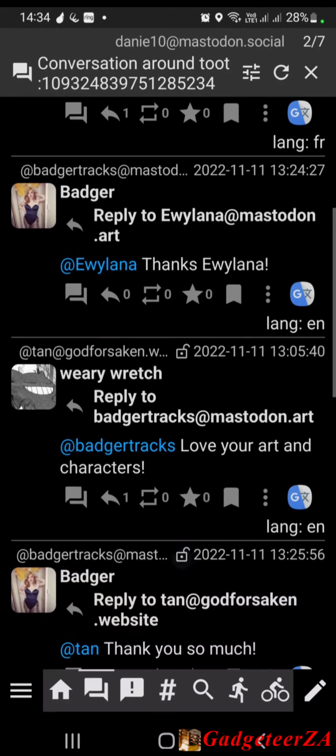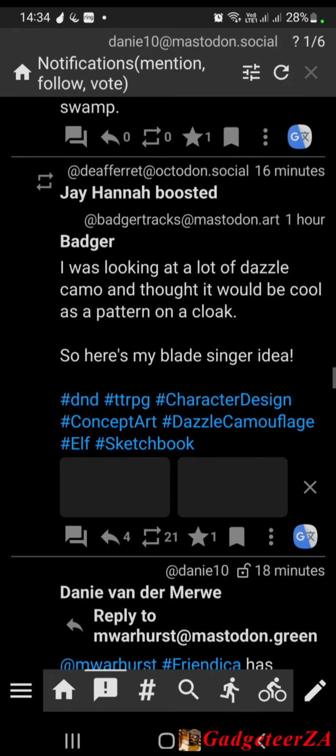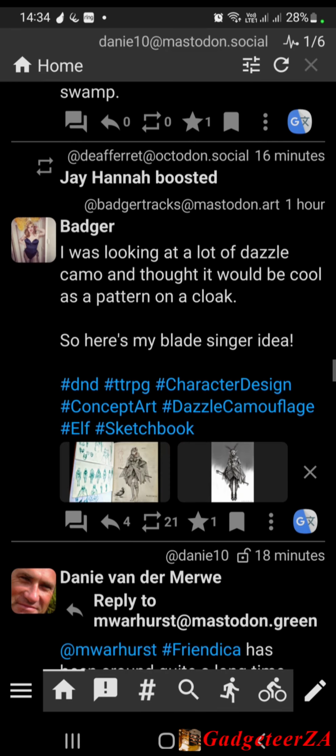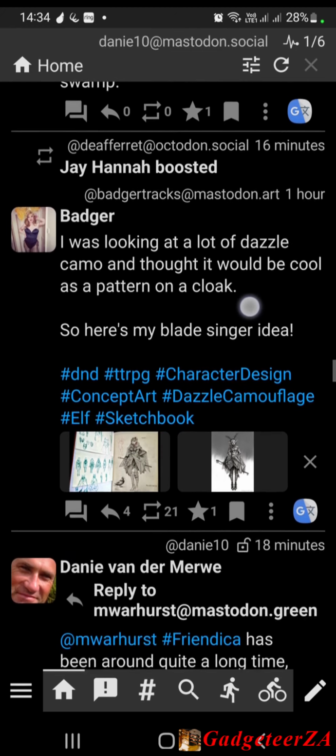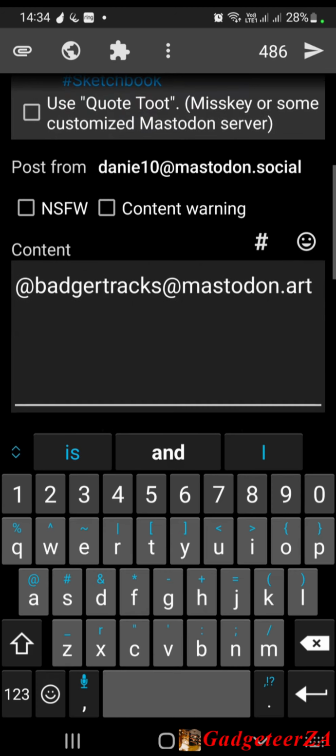So if I hit my back button on the phone now, it's going to ask me, do I want to close that column? And I'll say yes, I want to close the column. You could leave it, if that was something you wanted to keep an eye on, you could keep that column open and just swipe back and forth over it the whole time if it was something you wanted to monitor. But that's basically how you do it. If I hit the reply button, you'll see there comes the reply.